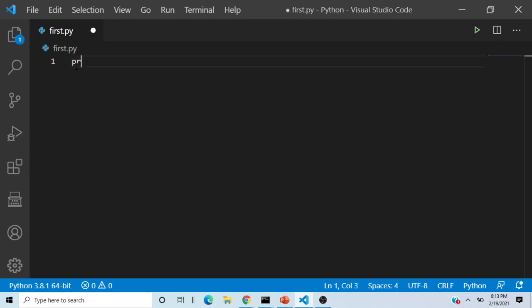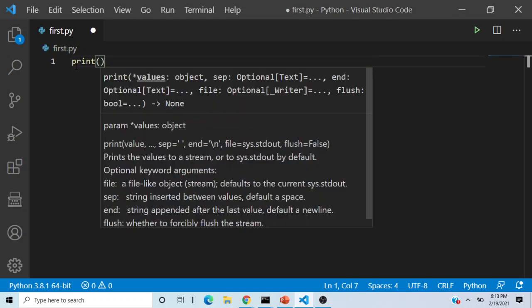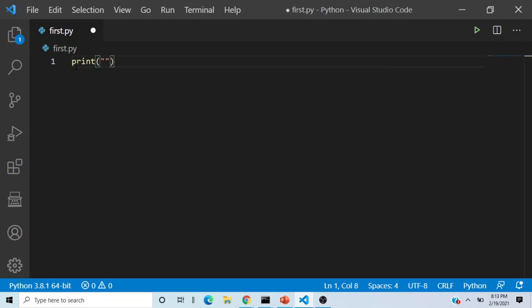So now let me write print, and I just have to open the parenthesis or brackets, and I have to put the double quotes that are beside the enter button, and you can write any text over here. You just have to write hello world. So this is the syntax for writing any kind of print statement.